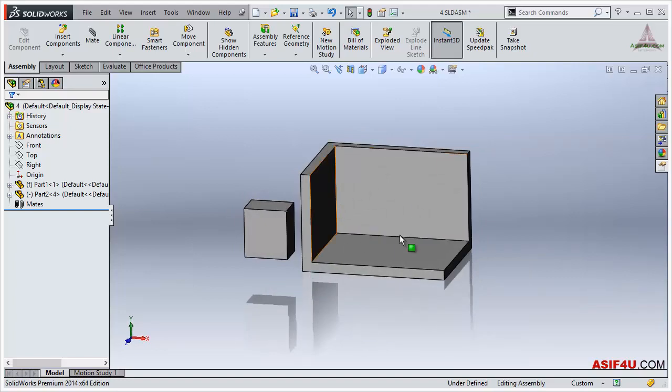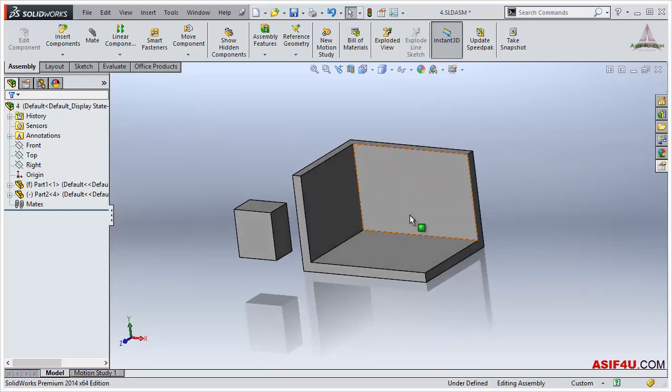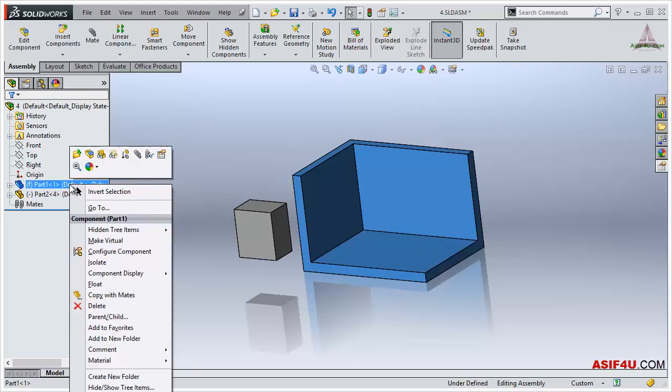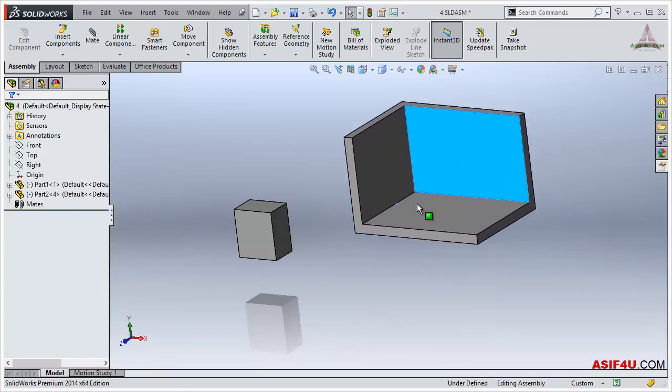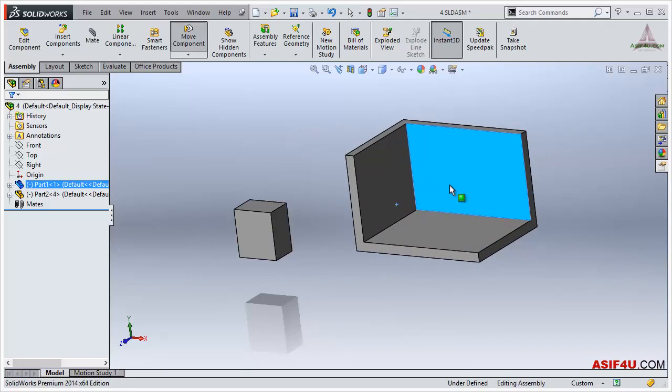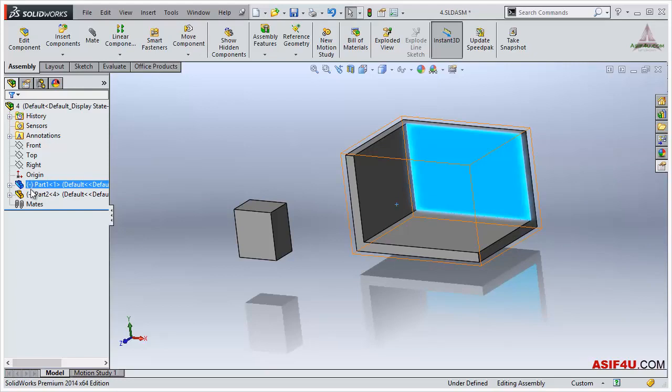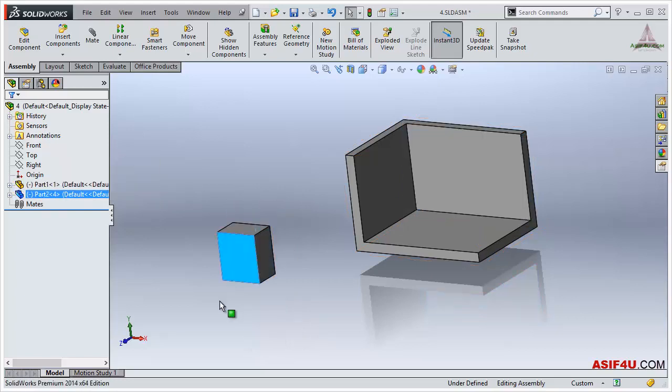But if I want to float this part, that means if I don't want this part to be fixed, then I just have to right click on this first part, that means part 1, and click float. When I click float, and if I move this first part, you can see I can move this part now. And you can see that F has been removed from here and replaced by a minus icon. This minus means this part is not fixed yet. That means the second part is also in a floating state. If I try to move this part, I can also move this.